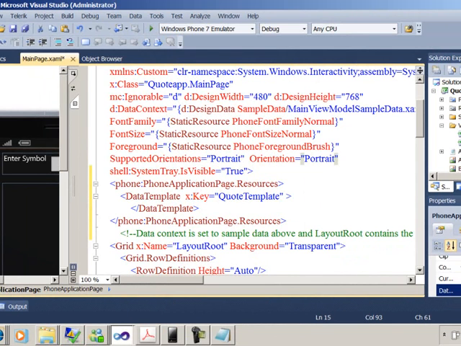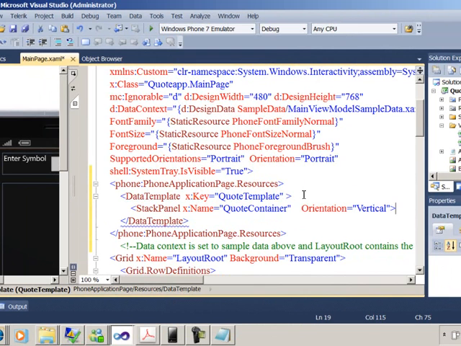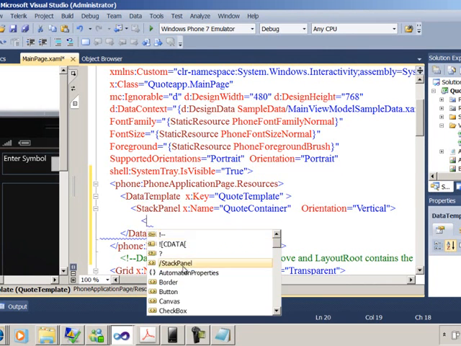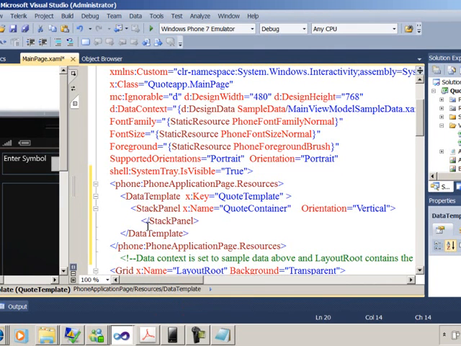And the first thing we do is we need a stack panel, because we're going to have two grids, one on top of each other. And so the stack panel is ideal for doing this. And we're just going to again close it off. And we give it a name because we're going to need this later. And of course it's a vertical orientation, so they're on top of each other.